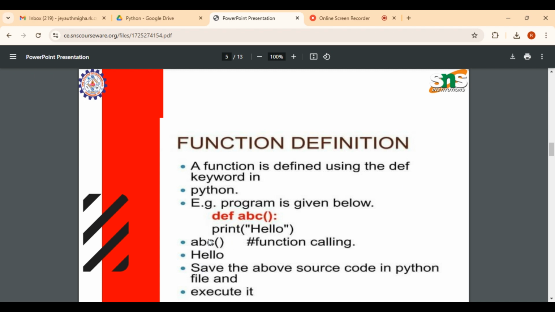We need to call the function for the function to get executed. We call the function and it will print hello. We need to save the source code and then execute it.